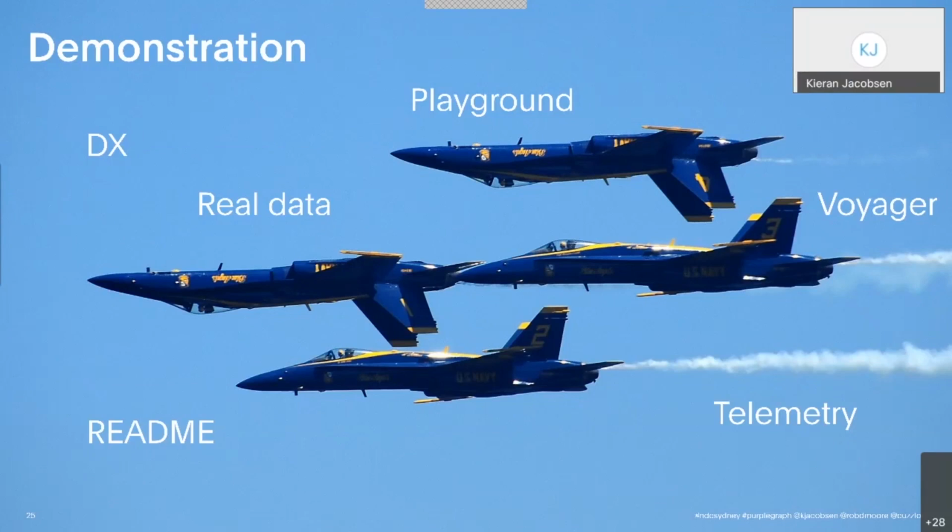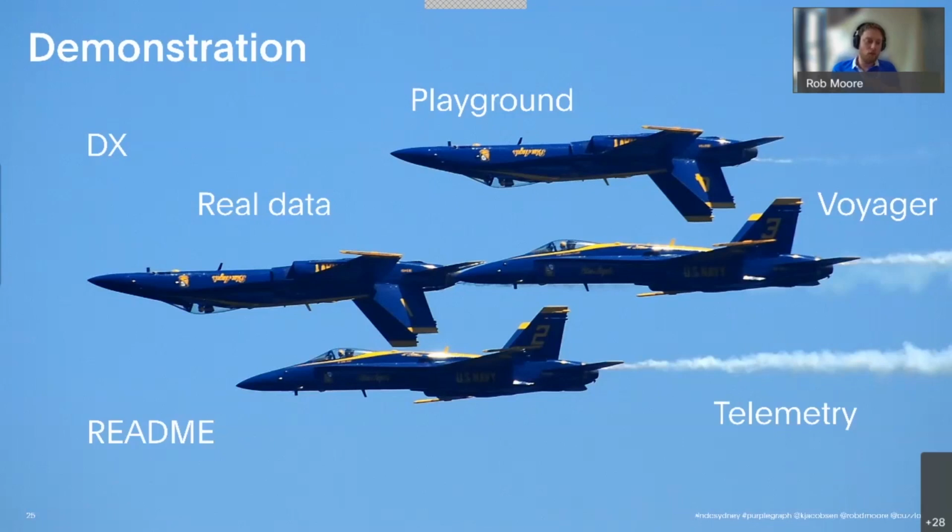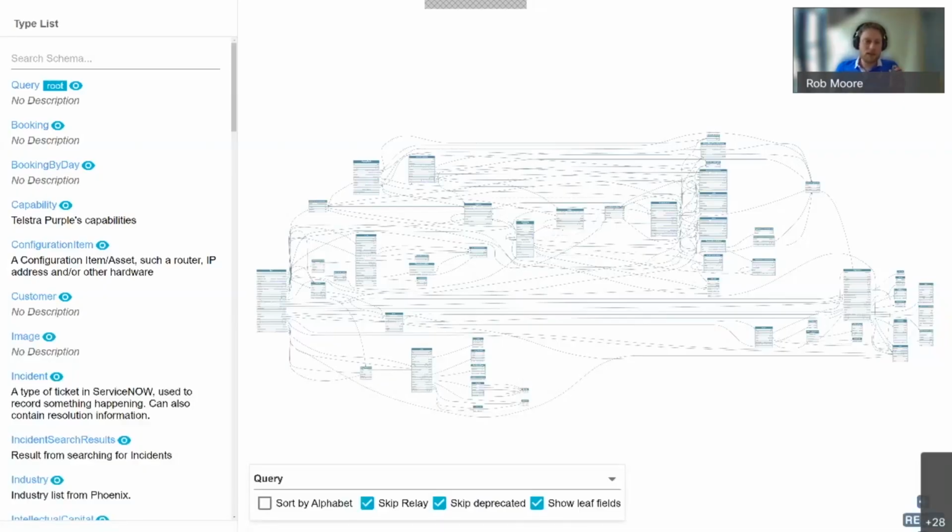Absolutely. And so I was keen to just do a quick demo of not only some of the things that Sam was showing after that prototype, but also to give you a feel for what Purple Graph actually is. So let's flip over to here. This is the Voyager user interface that Sam mentioned. As he said, it's basically like an ER diagram. It's got all of the different entities and the relationships between them.